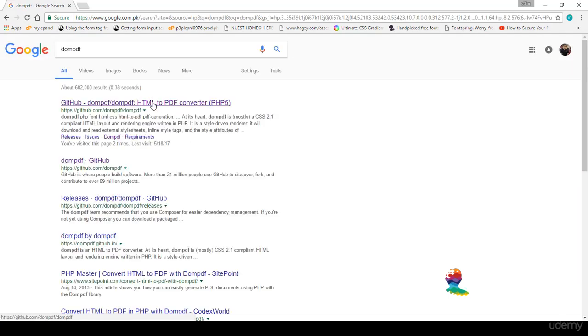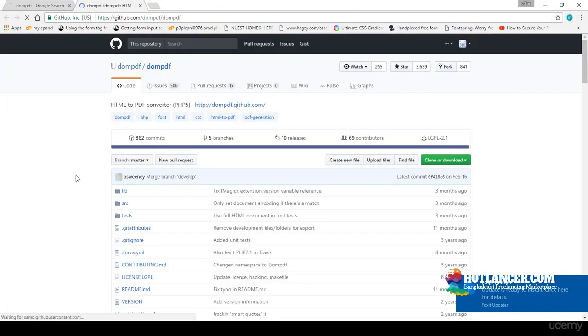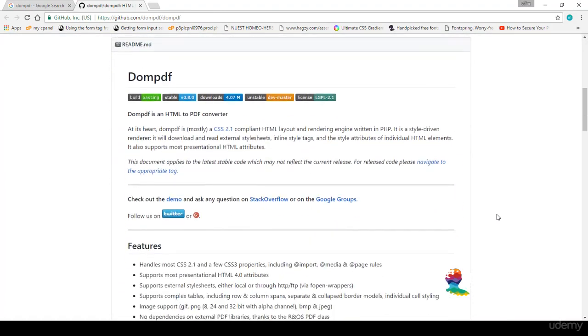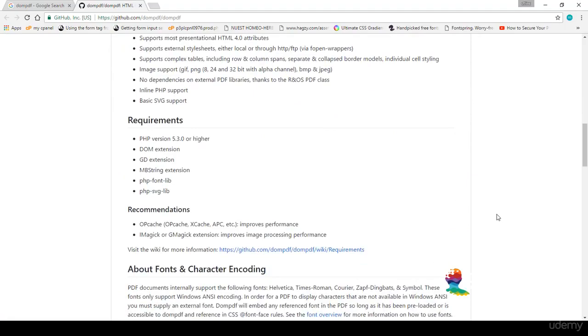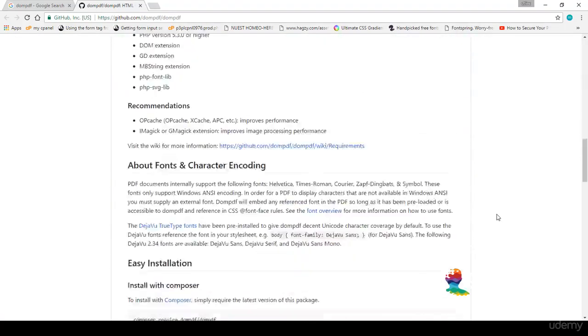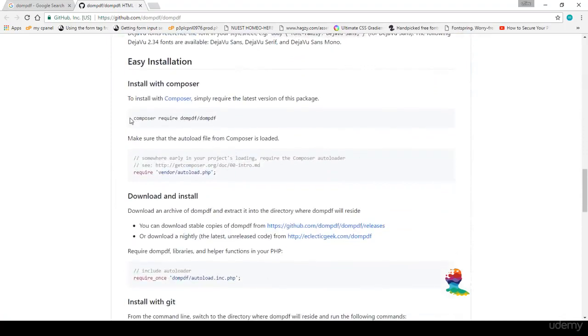Let's open the first GitHub link and we go to update or fix it. Okay, so this is actually the package. Let's scroll down to see the guide how you can download it. You can either clone it as well, but I will prefer it using Composer.